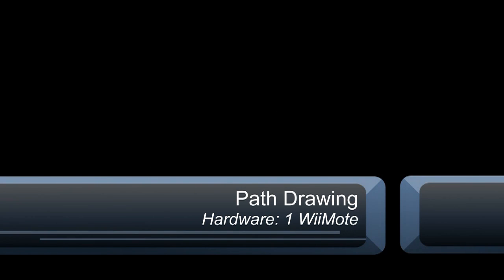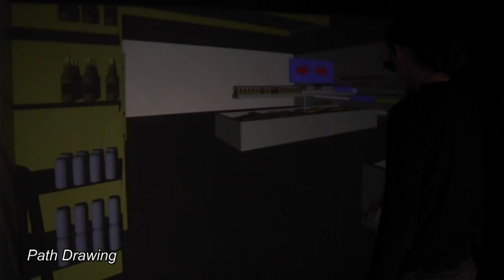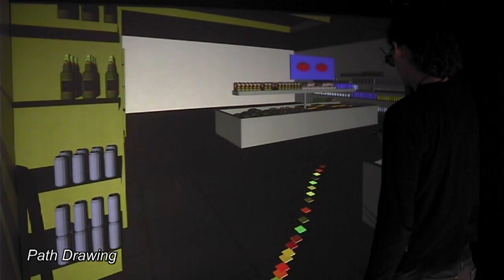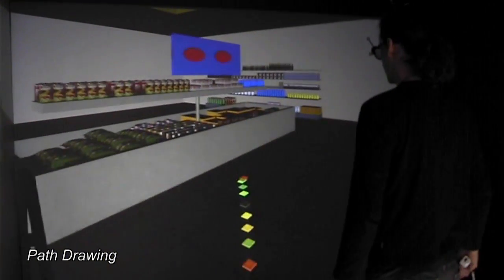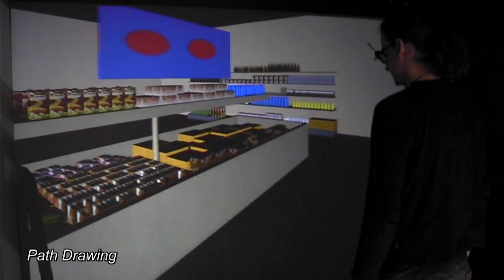The first travel method is the highly intuitive path drawing. After drawing the path on the ground with the Wii mote, the viewpoint is continuously adjusted so that it looks as if you were walking along the drawn line.